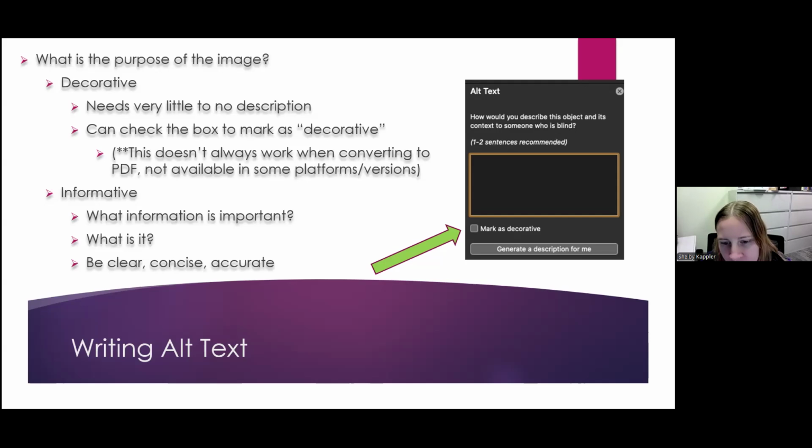Depending on the version of Word that you're using, you may or may not have a mark as decorative checkbox underneath your image description box. So you can check the box as decorative if the image does not provide any contextual value or important information. In that case, the screen reader will ignore the image as if it's not there. This does not always work if you're converting it to a PDF. And again, the mark as decorative option may not be available on all versions or platforms.